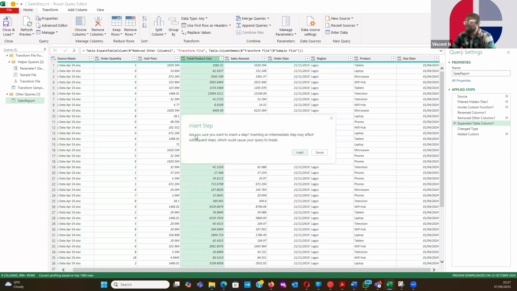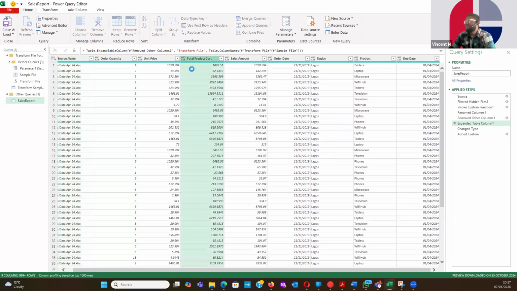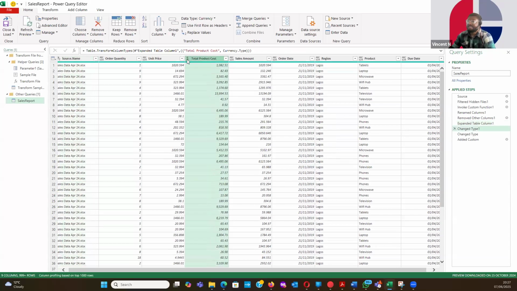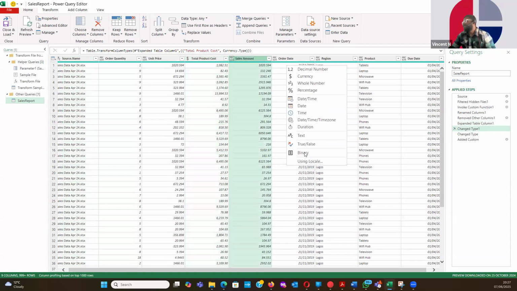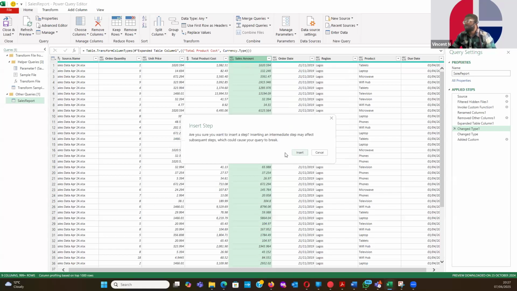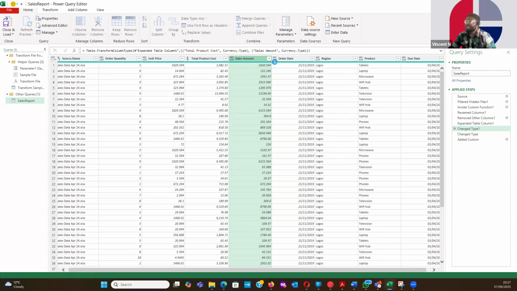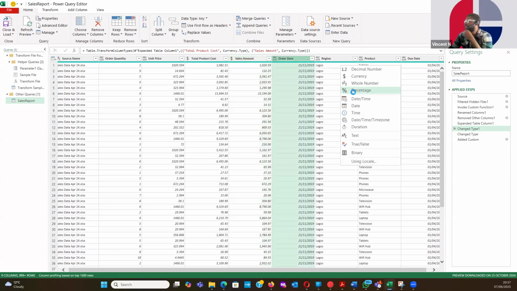And it's asking me, are you sure you want to insert a step in an intermediate position? I don't think it will affect anything, so I'll just insert it. So that's now showing as an amount. I'll do the same for this one as well, just change that to currency. All I'm doing is clicking the data type there. This is date, so I change that to date.